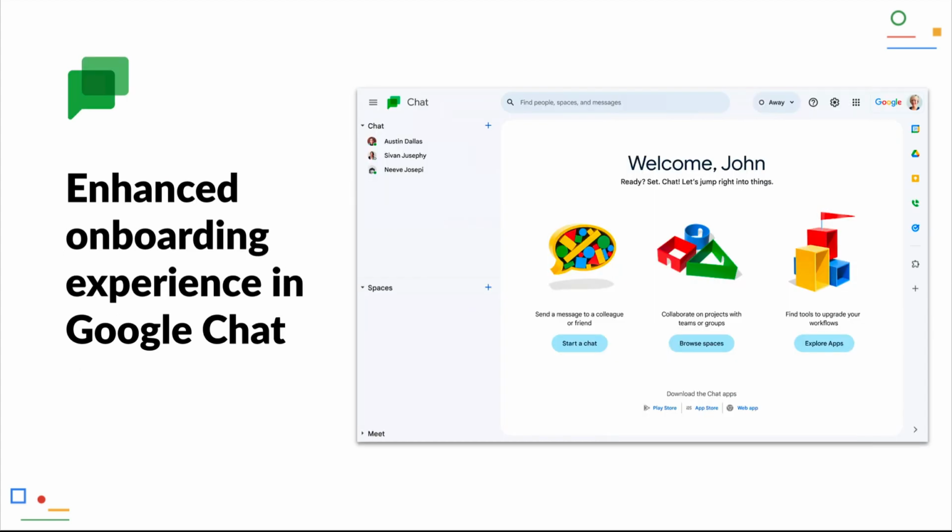Enhanced onboarding experience in Google Chat. Small but sweet update. Google has added an improved onboarding to Google Chat. New colleagues visiting Google Chat for the first time in Gmail or via chat.google.com will now be guided in detail through the various chat options so they can successfully jump right into the corporate communication.